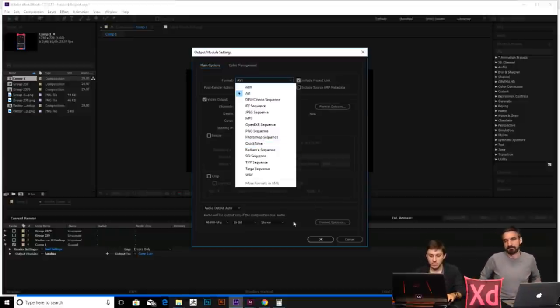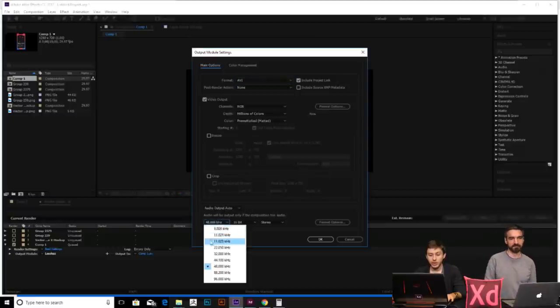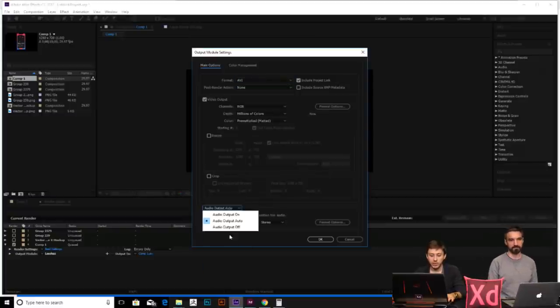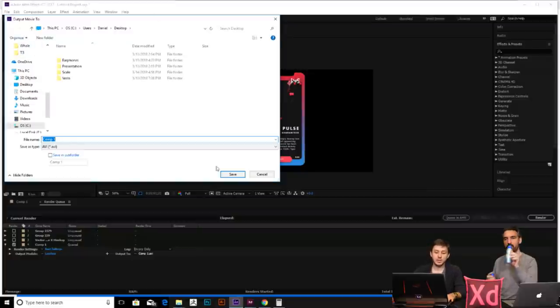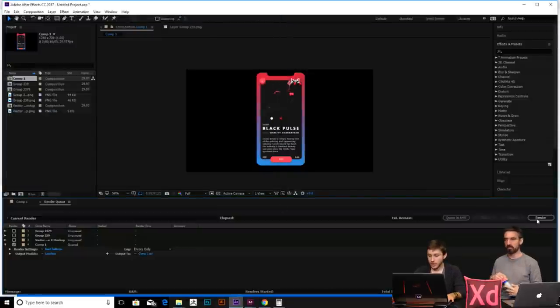You can also work with audio here, but if you don't have any, just click audio output off, and that's it. You also have format options, and if you click here, it shows where you want to save this project. Once you click render, it's going to take a little bit of time. You will see the loading bar here, and when it's finished there will be a sound, like ding, ding, and that's it. Cool, thanks for sharing that.